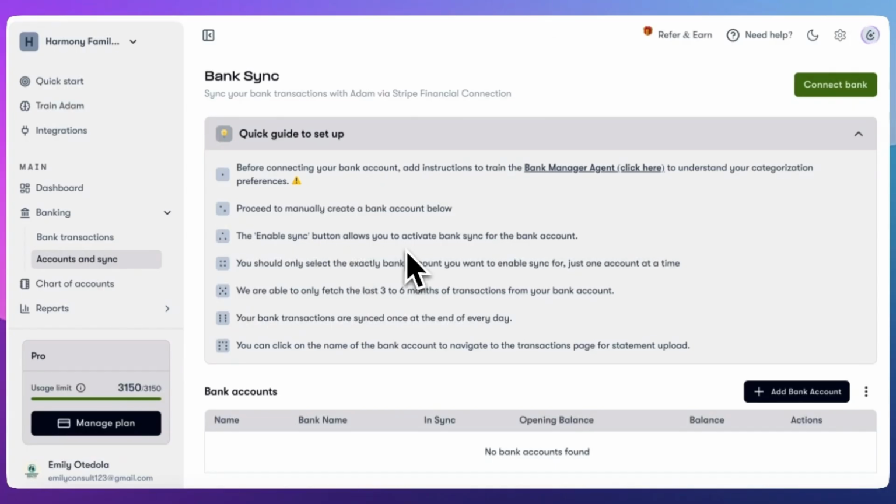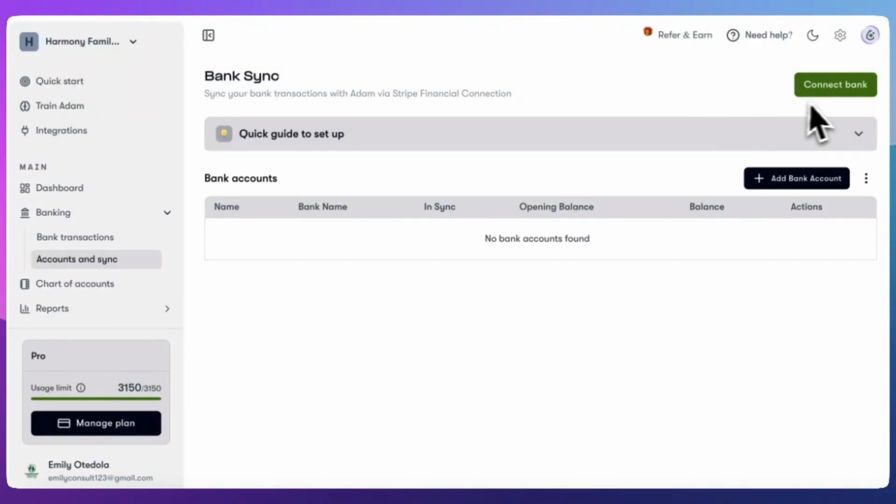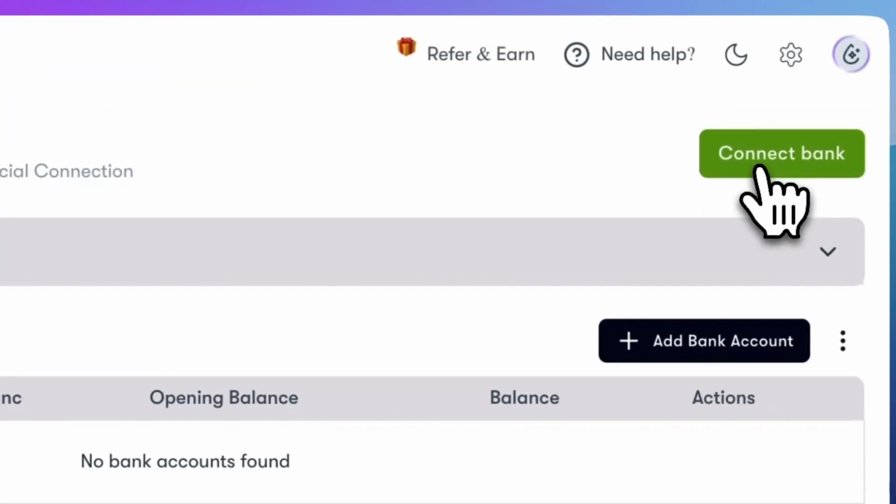It's important to note that once you enable sync for the connected bank account, Adam automatically imports up to 3 to 6 months of past transactions. After that, new transactions from the connected bank will sync automatically at the end of each day. Click Connect Bank to proceed to the Bank Connection Setup page.